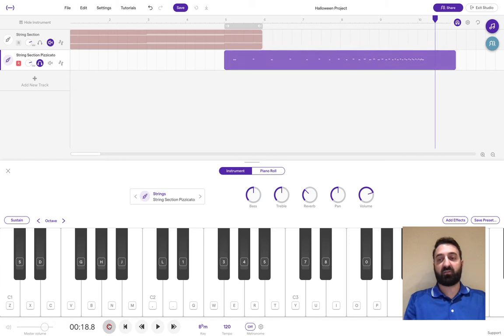Maybe like somebody's getting closer to you. And hit the pause button to stop it. I can go back to where I started by hitting the enter button, and now it'll go there. And I can hit spacebar again, and it'll play it for me.